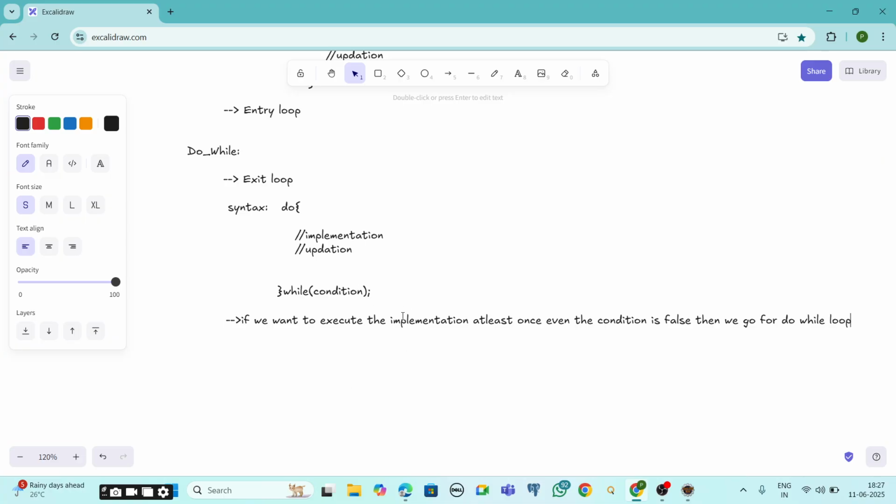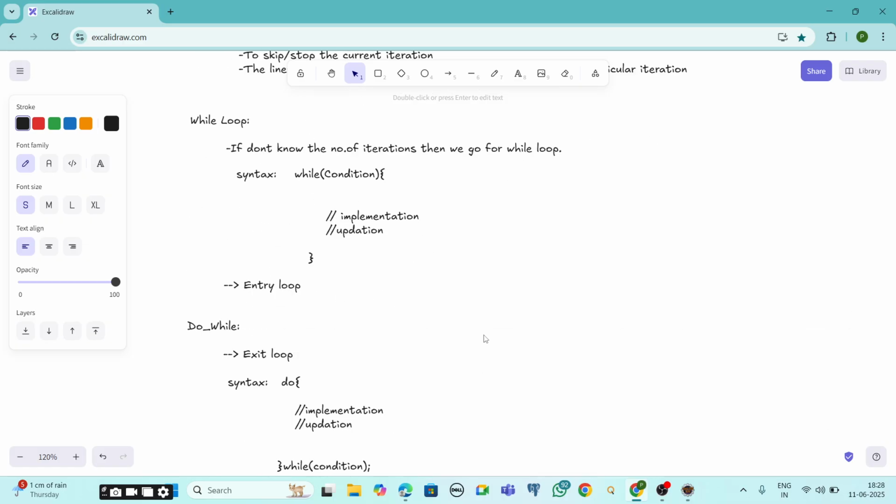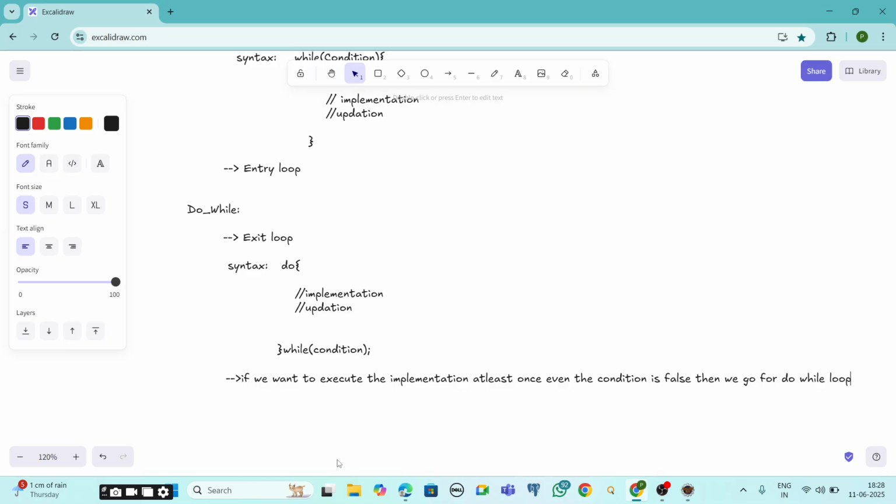As it checks the condition at last, we can execute the implementation at least once even if the condition is false. So if we want this type of scenario, then we will go for the do while loop. Whatever operations we can do with a while loop or for loop, we can do with do while also. Everything is possible with do while also.